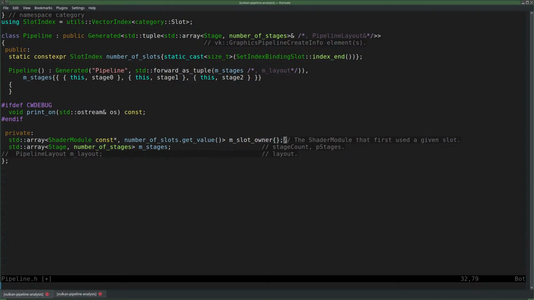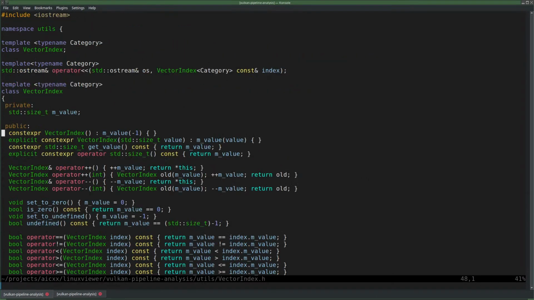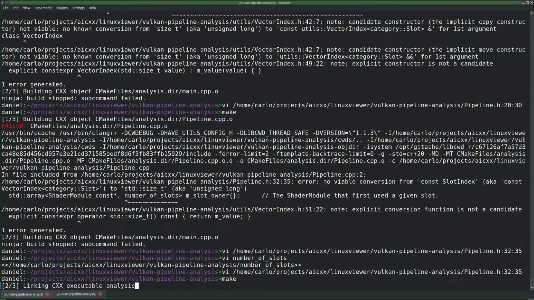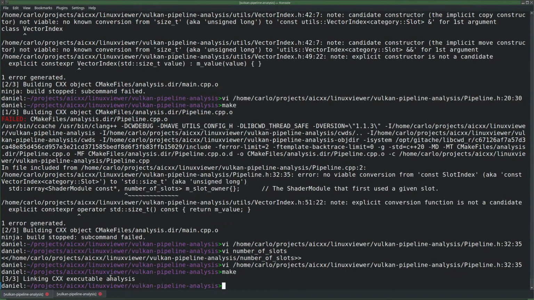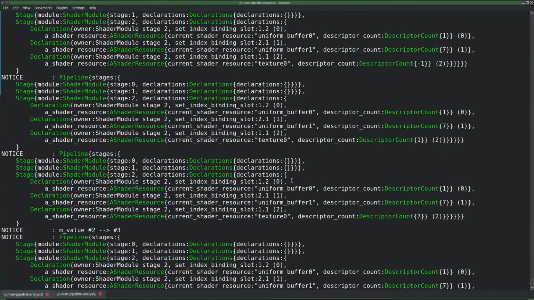Is get value a constexpr function? I'm not even sure. Vector index get value. Yeah, it's a constexpr. So we can use it in a constant expression, like the size of an array. I'm gonna run it again for the necessary inspiration.